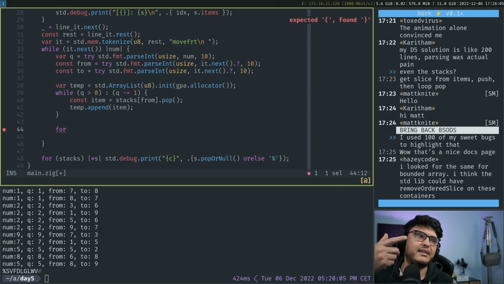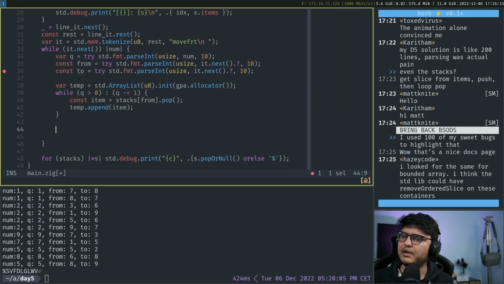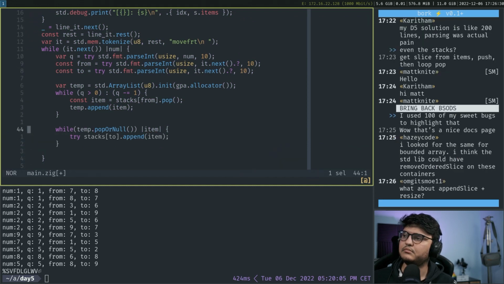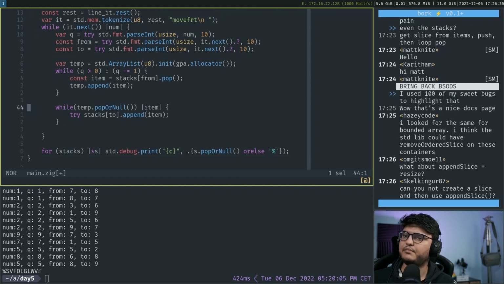now we want to kind of iterate them backwards. So we kind of want to pop them again, right? From temp. So I guess we can do this while temp.pop or null, item. We put it in the stack. That works. What about append slice plus resize?